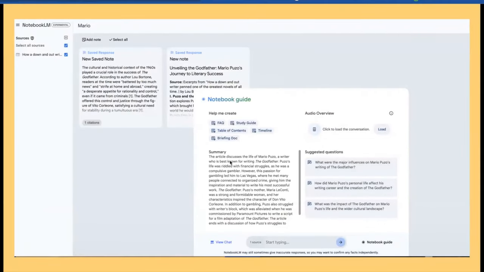Notebook LM gave me a summary of the Medium article. I can also ask it to give me frequently asked questions, a study guide, etc. It gives me other suggested questions. What were the major influences on Mario Puzo's writing of The Godfather? So I can keep going with these prompts or questions, or I can go up here to the upper right for an audio interview.